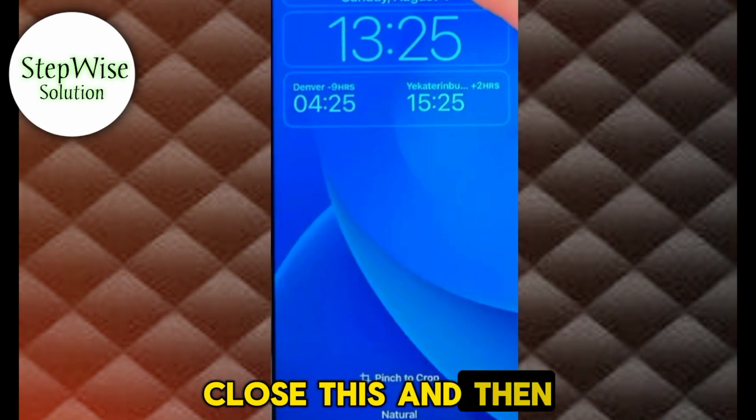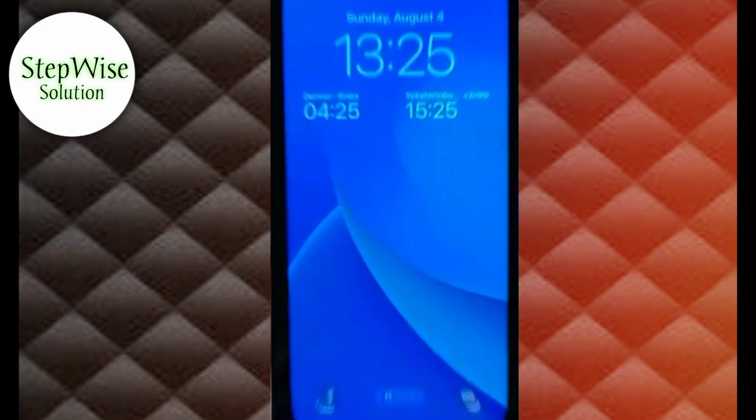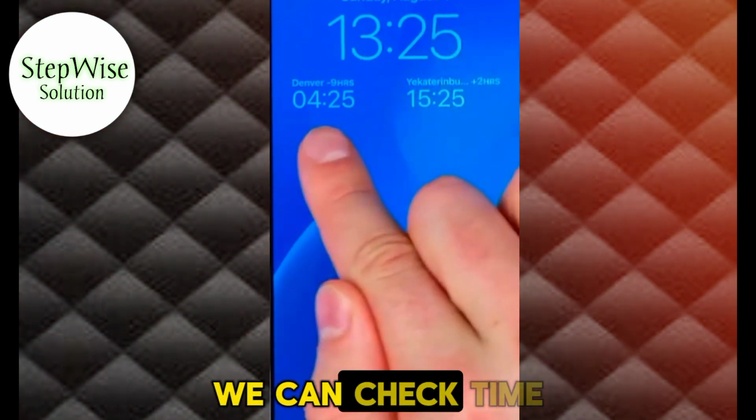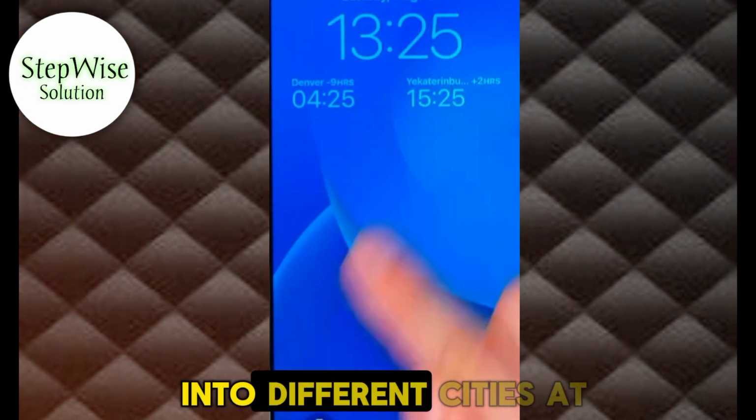Close this, and then just hit Done. And now, as you can see, we got here our current time, and also we can check the time in different cities at once.